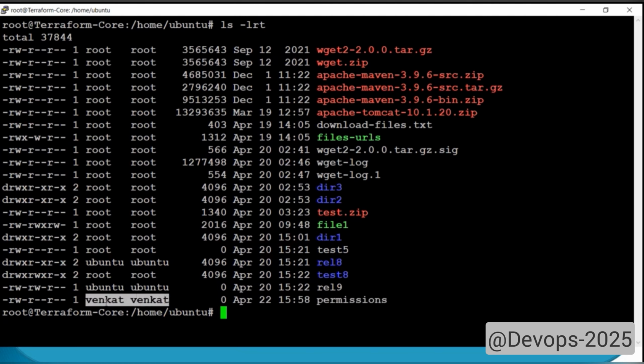See here, Venkat is the owner of this file and Venkat is the group of this file. Now I want to change, instead of Venkat, to root. So how can we change it? Please make sure that before changing any owner and any group, the owner name and group name should be available on this server. That's what we discussed in the administration, how to create the user and how to create the group. User is nothing but owner here.